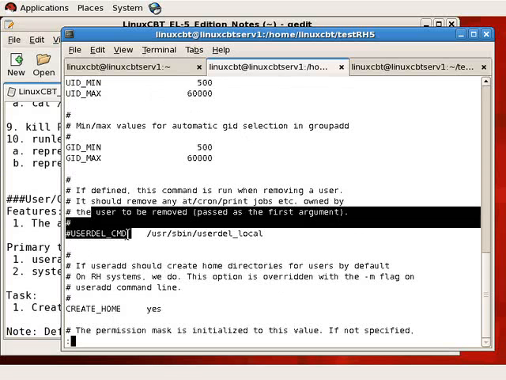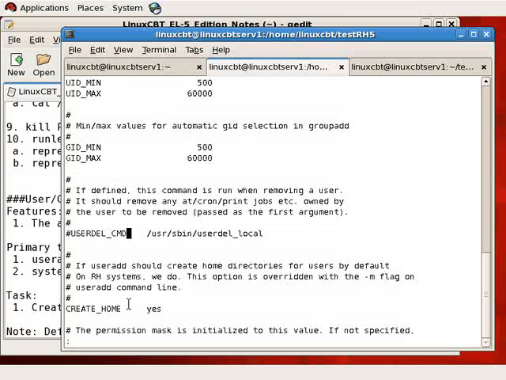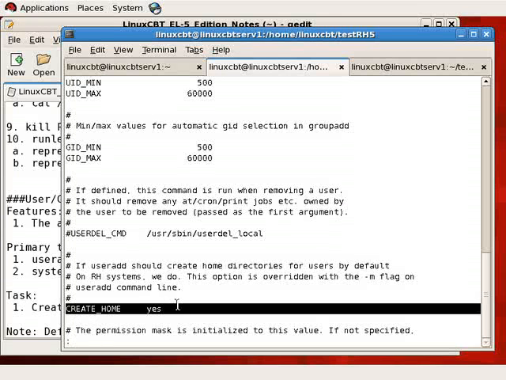We can ignore commented items, such as cron entries. Create home is set to yes. When you use useradd, the shell tool, to create a user, the user's home directory will be automatically created.